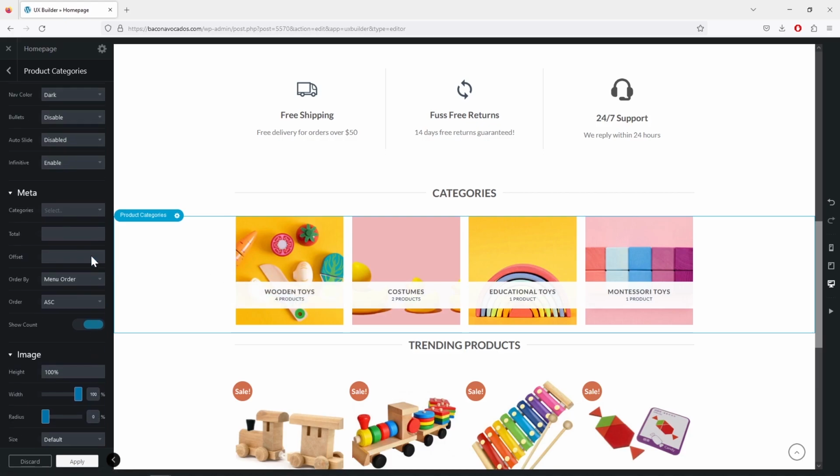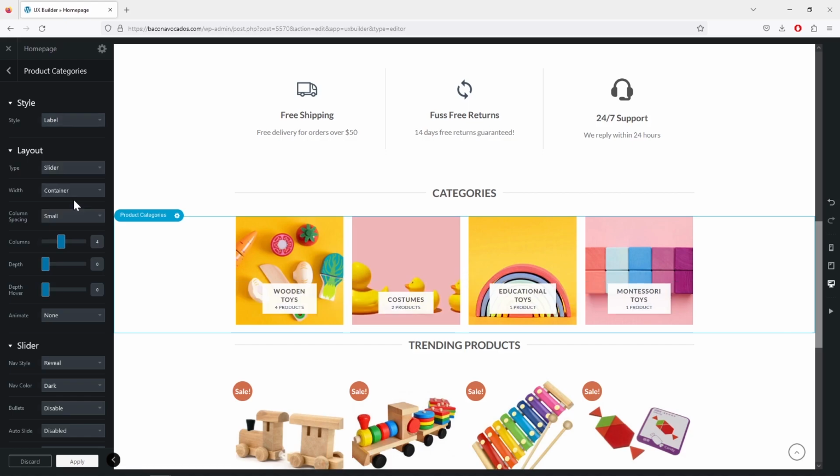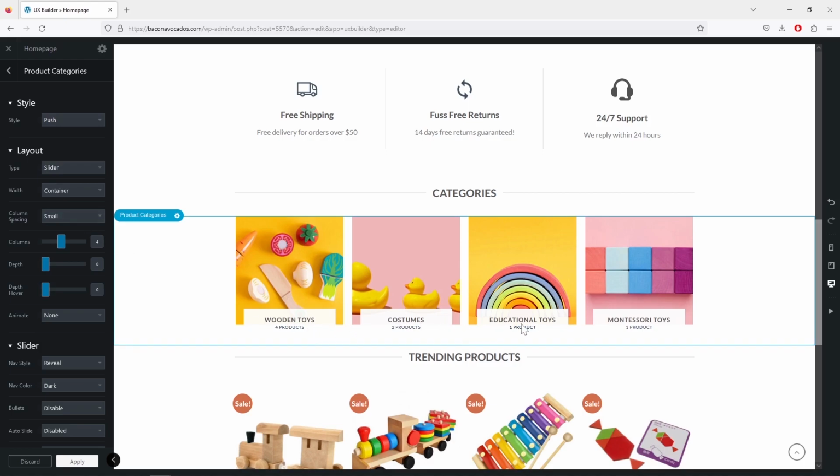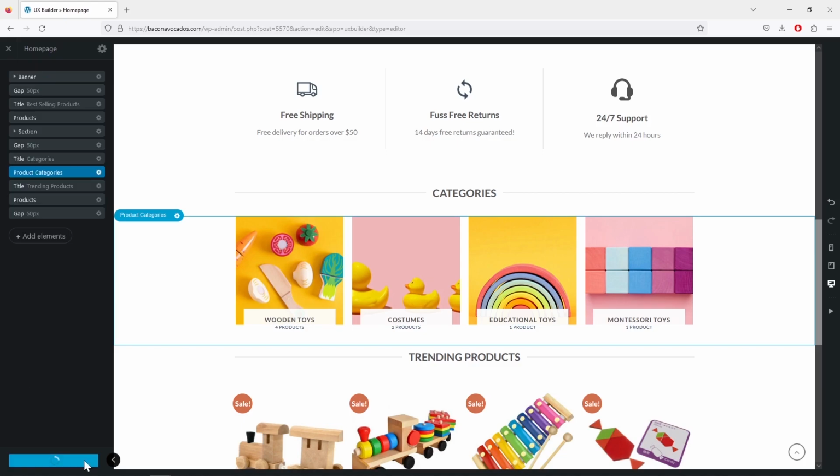Okay, we could also do some changes to how it looks. So to style, to badge, we can select label. With label, it doesn't look too good. If we select push, I think it's gonna look much better. So we can keep it just like that. I feel like it's gonna look much better, and we can click apply. Let's click update.